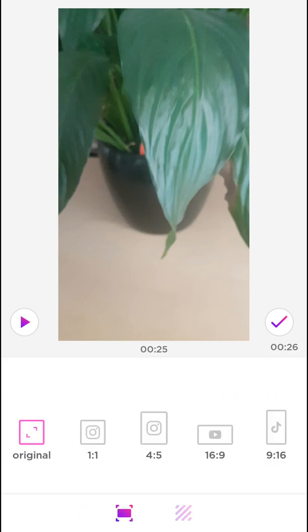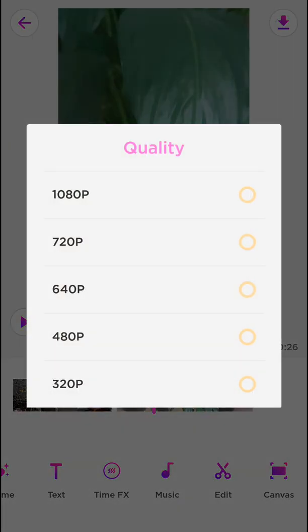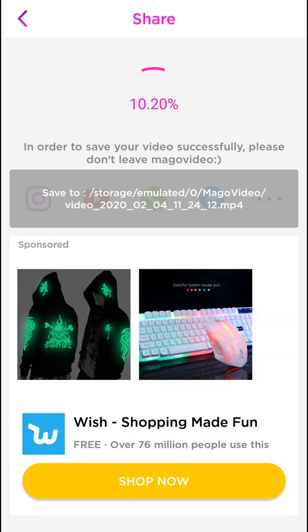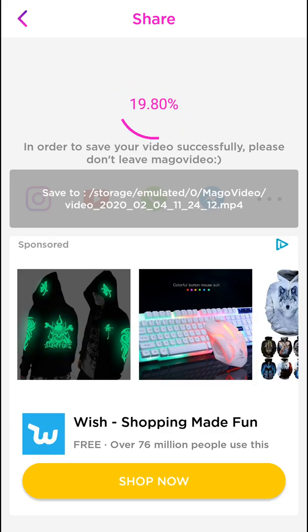And yeah, that's kind of it. This is how it works. Then you can just press download, 720p, and it's going to render. Let's wait a little bit. And this is how you use MagoVideo editor. I think this video editor is really simple and really useful, but there are also better ones, in my opinion.